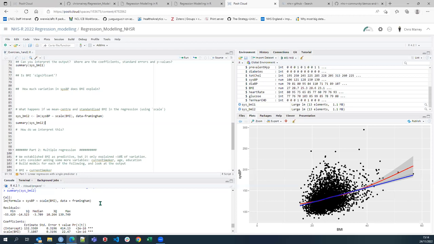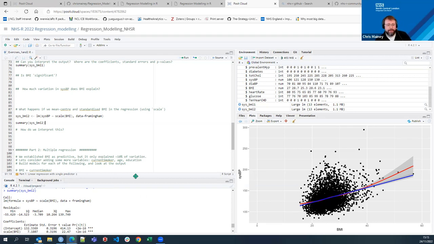Standard deviation, you move away from the mean, blood pressure goes up by 7. Yes, yeah, that's right. Okay, cool. Yeah. That makes sense.